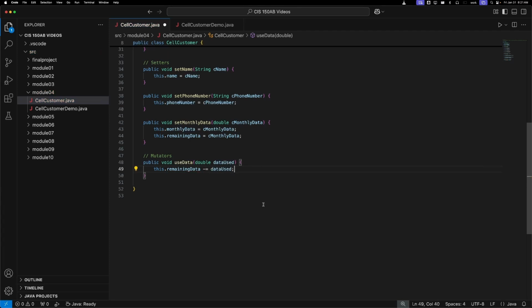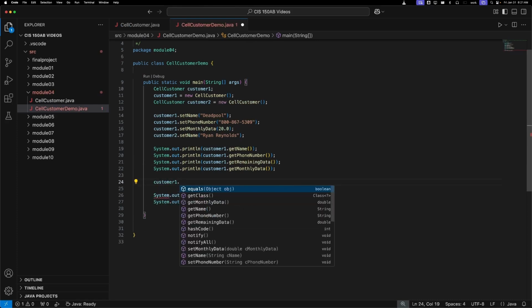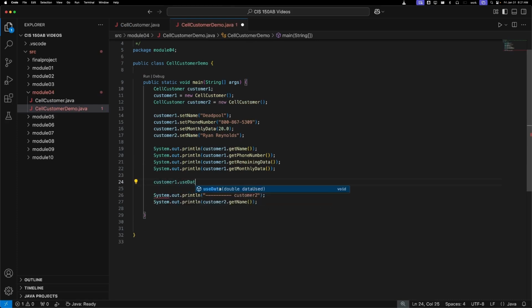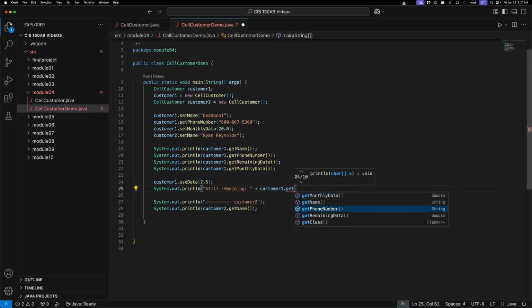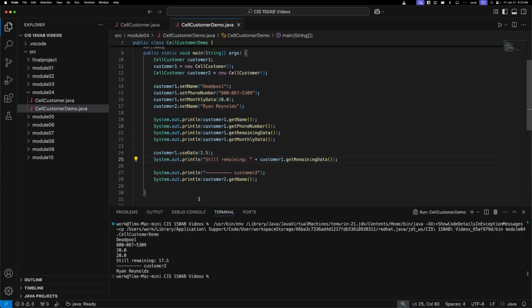Let's jump over to our driver class and test this method. I'm going to add a call to useData for customer1, and I'll pass in a number. And then I need to output the remaining data again to see if it's changed. I want to output both before and after. I'll run that and see if it's working.